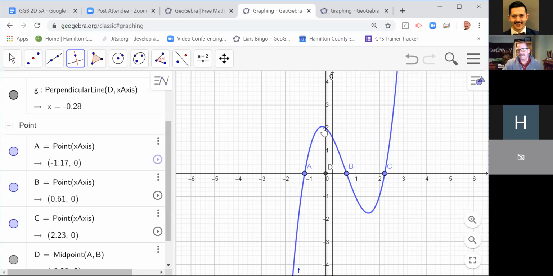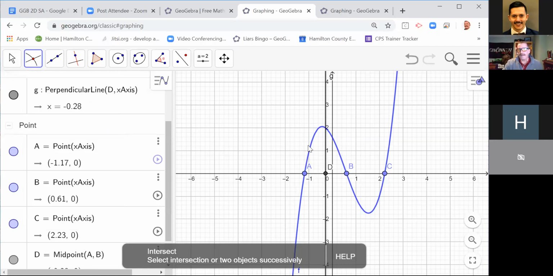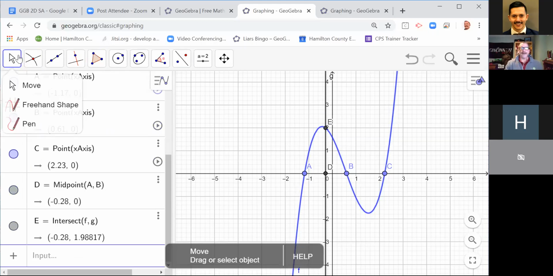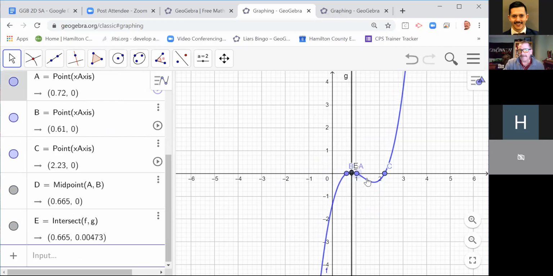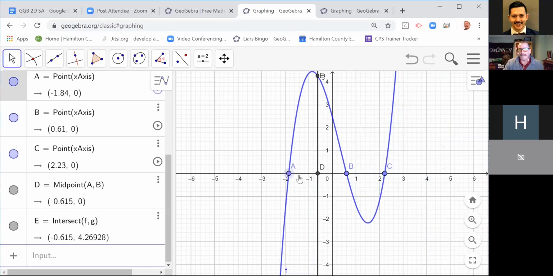And so what I really want is that intersection point right there where the function and the perpendicular line cross. So I'm going to select my intersect tool, and then I'm going to click on my function, and then click on the line, and there is my point. So again, in summary, what I've done is I've created a cubic function that is super flexible, and then I created a point on that function that is essentially halfway between two of the roots. So E is halfway between A and B, no matter where I drag A and B.